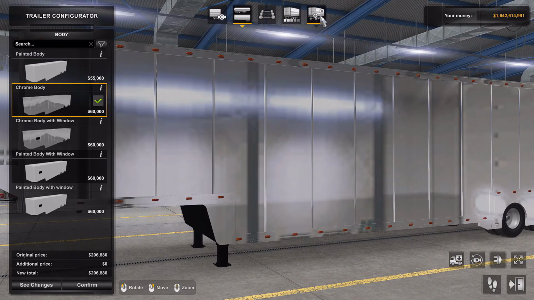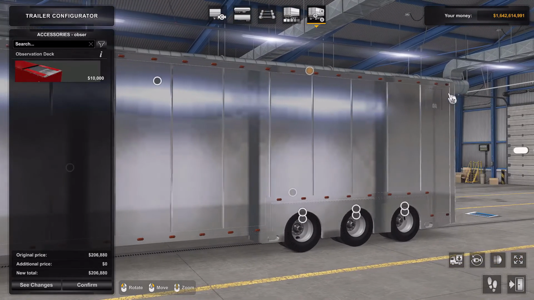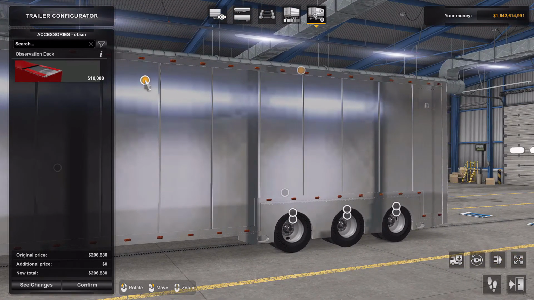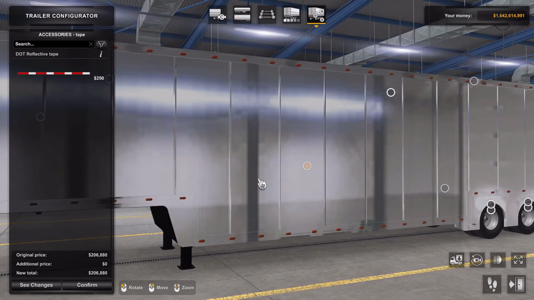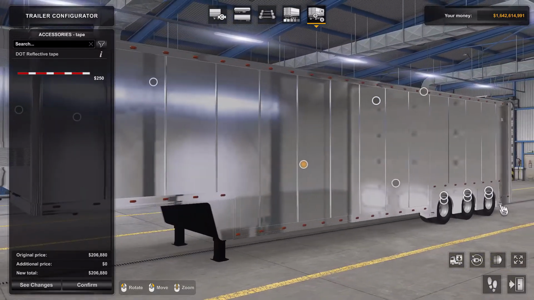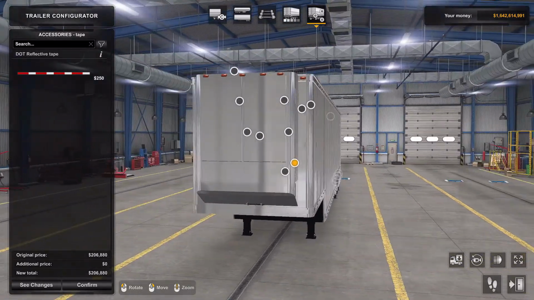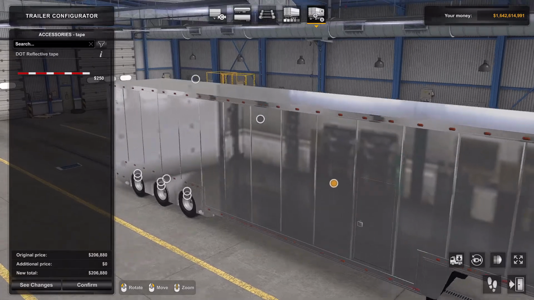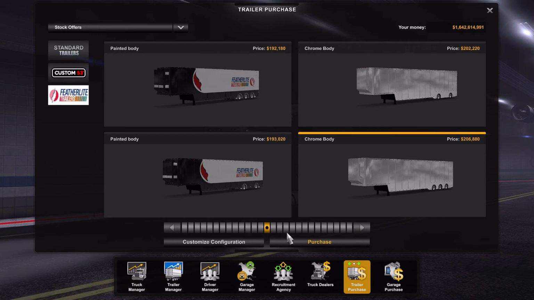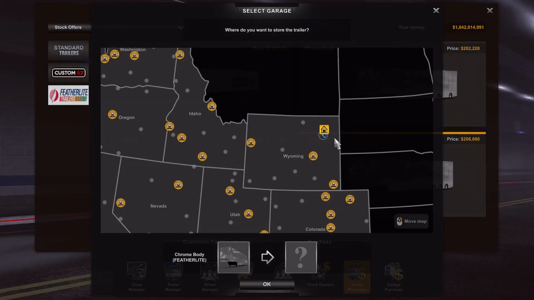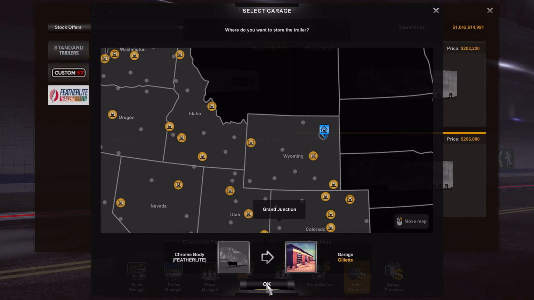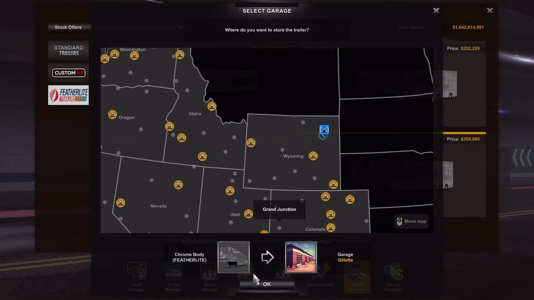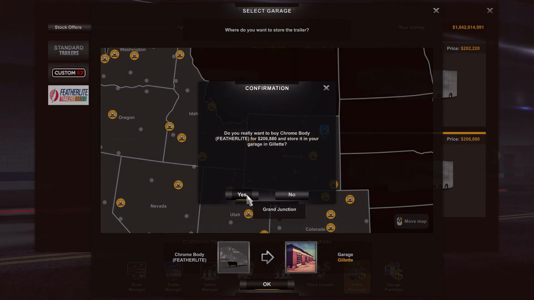And then you can add whatever accessories you want to add as far as your observation deck, upgraded lighting. Some of this is already selected on here. You can do your reflective tape if you want it, things like that. So I'm just going to pretty much leave it as is and confirm it. And then I want to purchase it, and I'll just put that in my home garage. Yep.